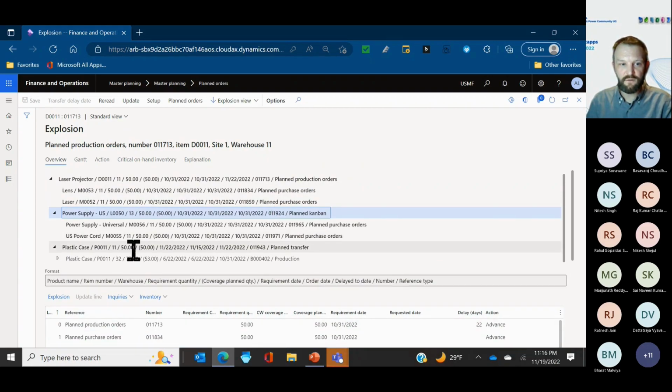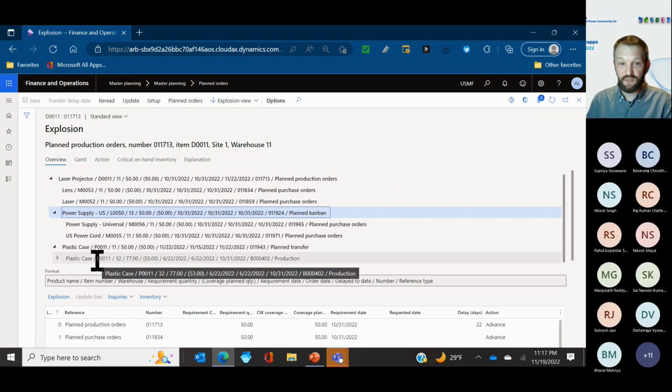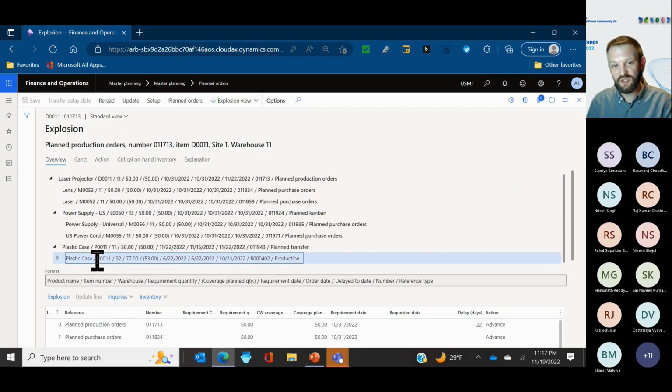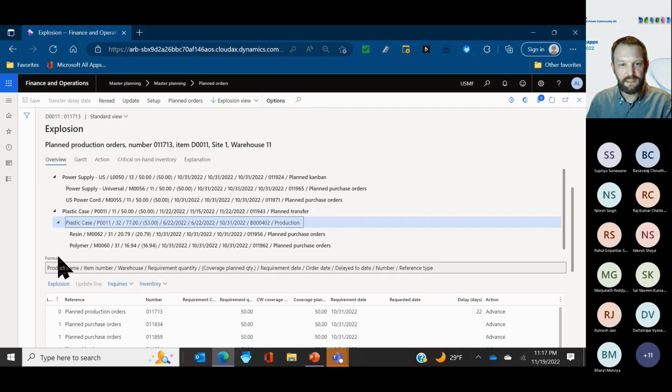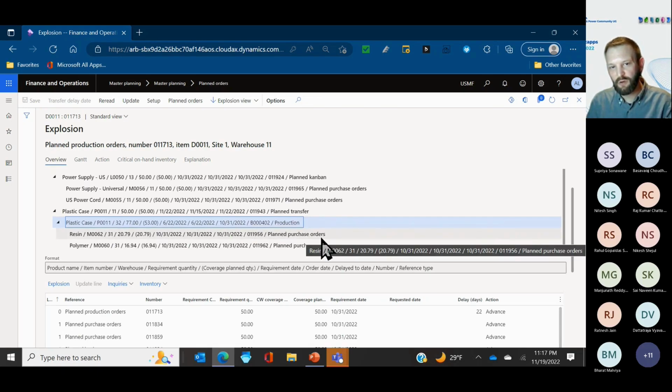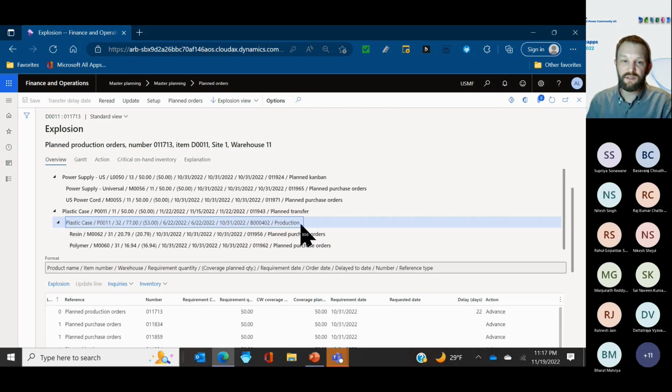There's a planned transfer for the plastic case. The good thing is, look, we don't have a shortage on one line, at least for the transfer that we need. That plastic case does have a production order that is firmed up, so that's why that one isn't bolded, because it's not a planned order. If it's a planned order, it's bolded to highlight what are those critical shortages. If something's already scheduled or it's a purchase order that's firmed, it wouldn't be bolded.